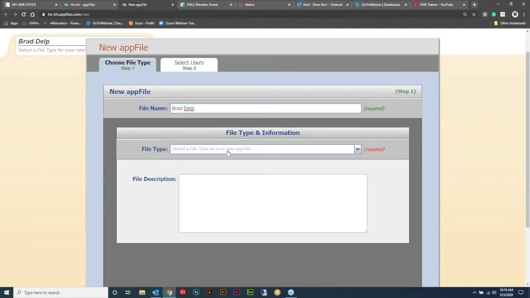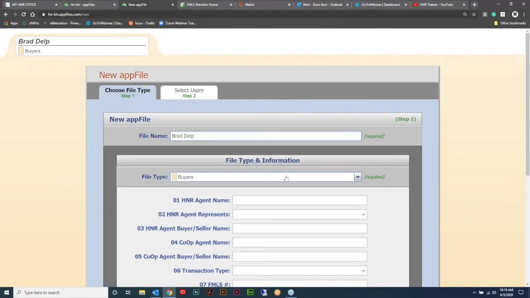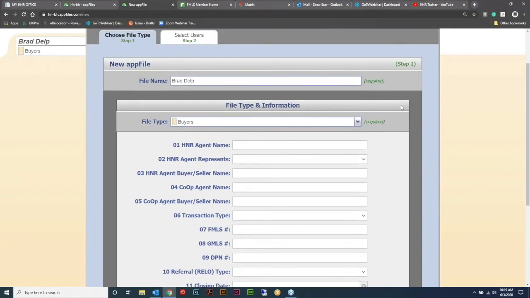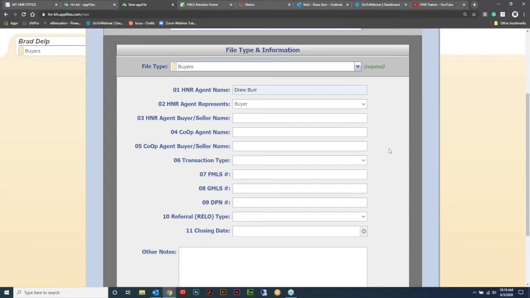All right, so my file type is a buyer. So I'm going to switch this to buyer. Once again, AppFiles is all about pre-information, whatever you can fill in advance. So you already know that you are the H&R agent name. That's you. So I'm going to put in Drew Burr. You already know that you're representing a buyer, so I'm going to click on buyer. Whatever information you can pre-fill at this moment, the more you fill in, the easier it makes things. Of course, click next.